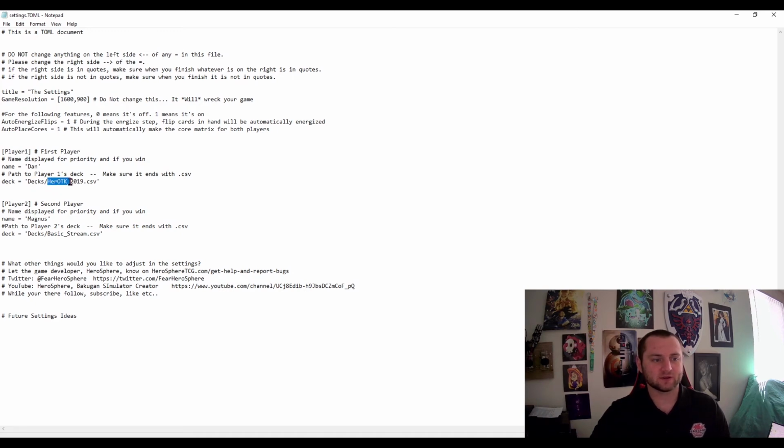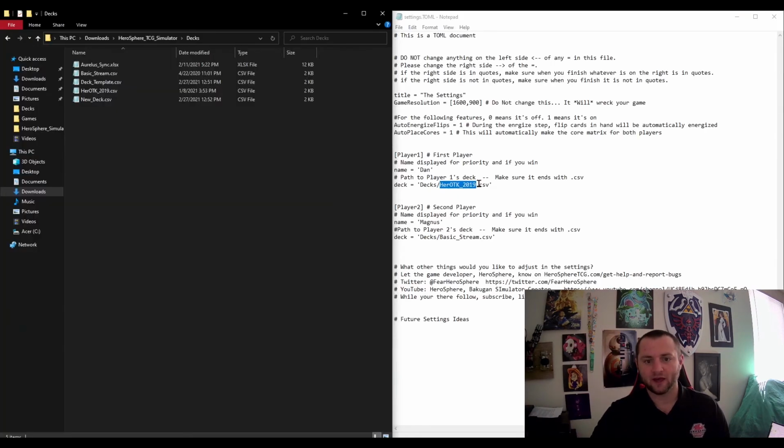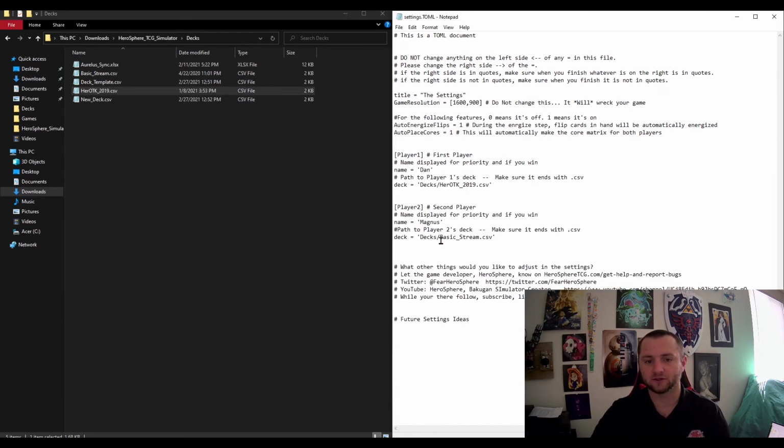And then this right here is the name of the deck. Right now, Dan is using HerOTK 2019.csv, right? Dan's using this deck right here. And this comes in with the simulator just like this. It's set up so you can play it that way. And then Magnus is using basicstream.csv.